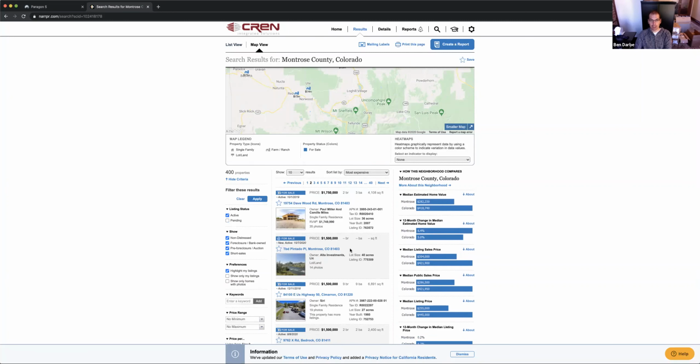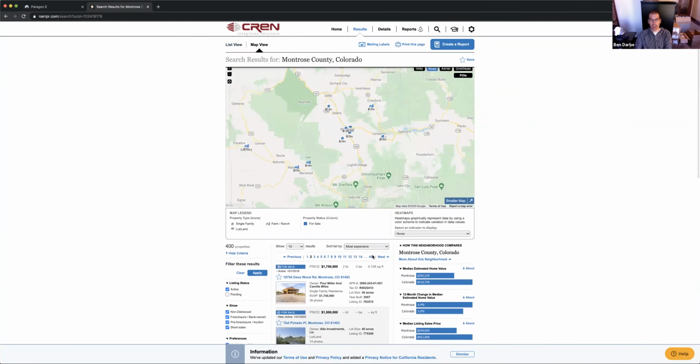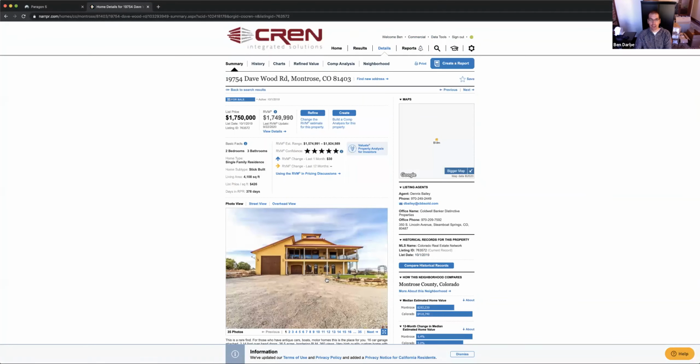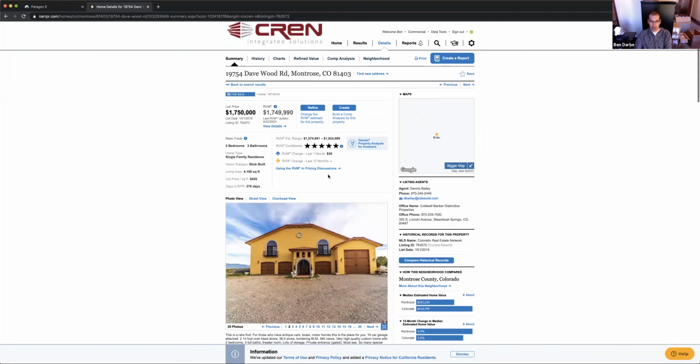So a lot of information just from that search result page, a lot of stuff that you guys can actively do when you're running a search on RPR. If I click on one of the listings, it's going to take me to that property detail page, and you're going to see all this different criteria and all the different information on the listing.